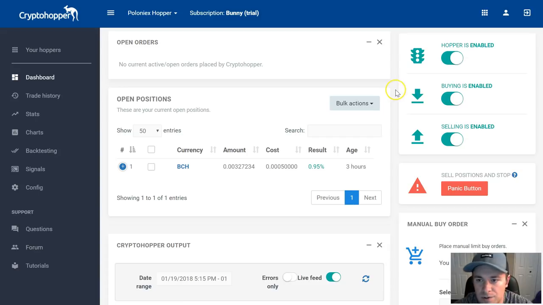So anyways, this is the dashboard. I'll just quickly go through these toggle switches. Hopper's enabled, buying is enabled, selling is enabled. The panic button is basically for if the market's tanking, you can just hit this and it sells all your positions. Open orders: I don't have any open orders right now in Poloniex. Open positions: right now I have mine set to sell at a 1.9% profit. I'll go through the config as soon as I'm done going over the dashboard here. So once this hits a 1.9% open position, this bot will trigger a sell in Poloniex.